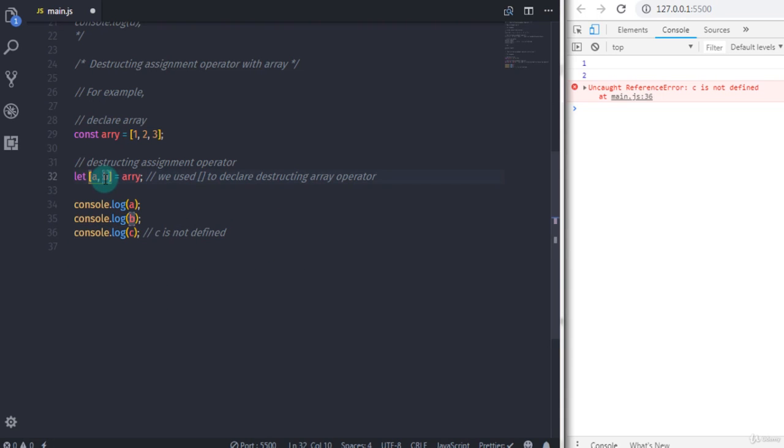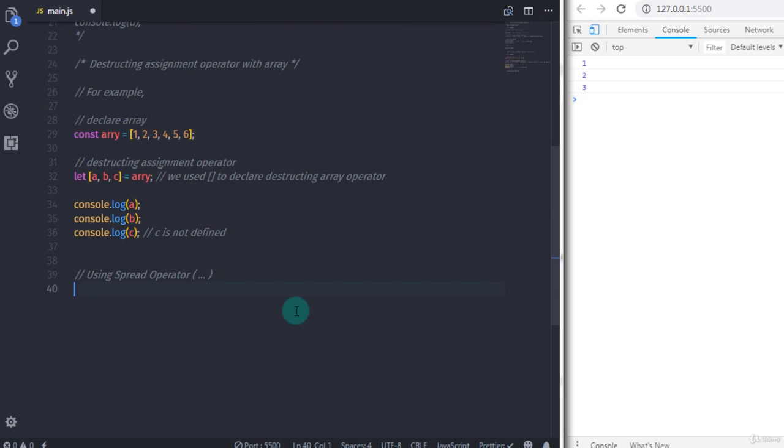So I will add some more elements: 4, 5 and 6. So I will increase the elements of the array. Now, is it possible to store the remaining array elements in a new variable? Yes, it is. Using the spread operator with the three dots, you can store the remaining array elements in a new variable, just like this. Specify three dots with the variable name. So I will just say rest here.